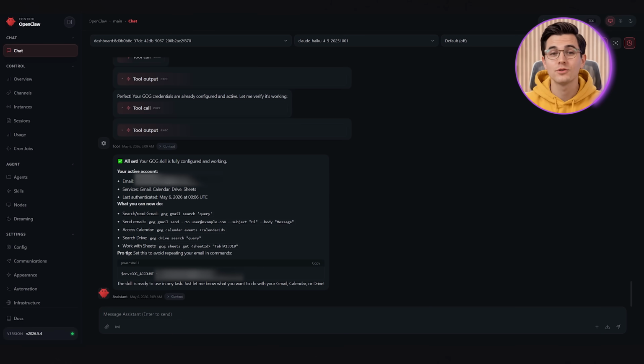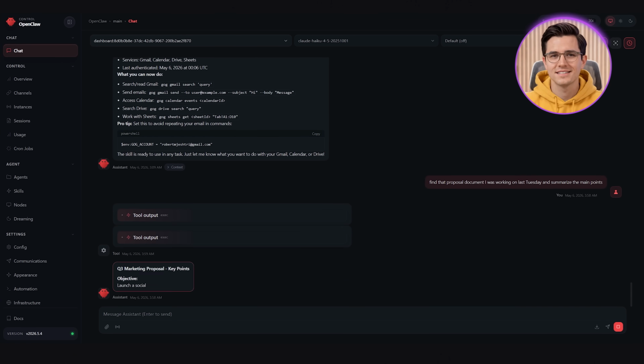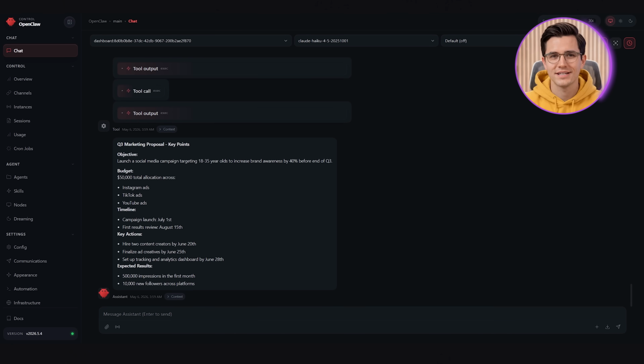The feature I use the most is the document search assistant. Instead of digging through folders and trying to remember file names, I can just ask it something like, find that proposal document I was working on last Tuesday and summarize the main points. Within seconds, it pulls up the right file, gives me a quick breakdown of the important details, and saves me from wasting time searching through old documents. That alone probably saves me 20 minutes a day that I used to spend manually looking for files and rereading everything myself.